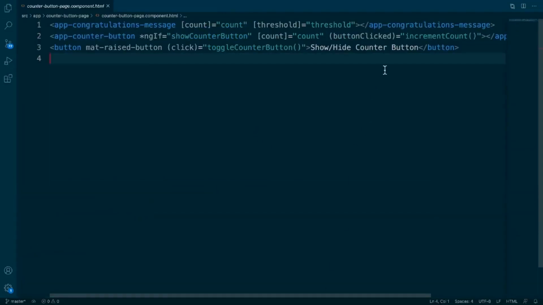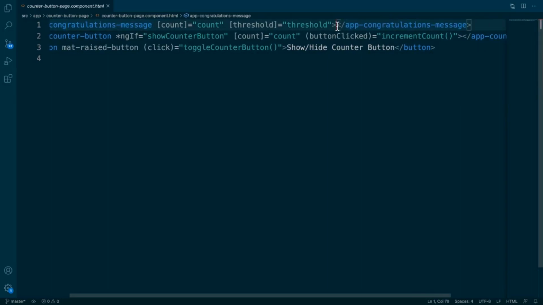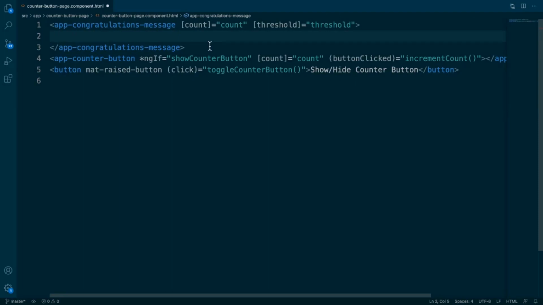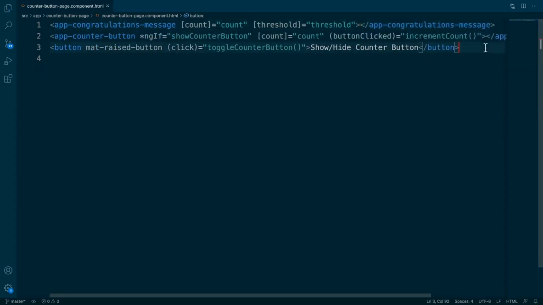You may have noticed that whenever we display a component that we've created, such as our congratulations message component, our counter button component, etc., we use two HTML tags in here, but up until now, we've always left this empty. And you might be wondering, is there a way that we can actually put some kind of content in here and use that in some way? The answer to that is yes, and that's exactly what ng-content helps us do.